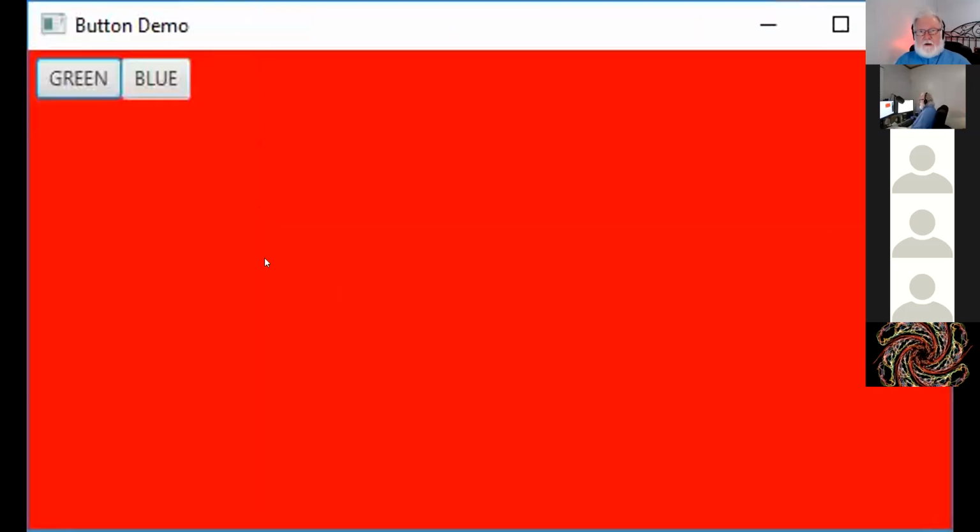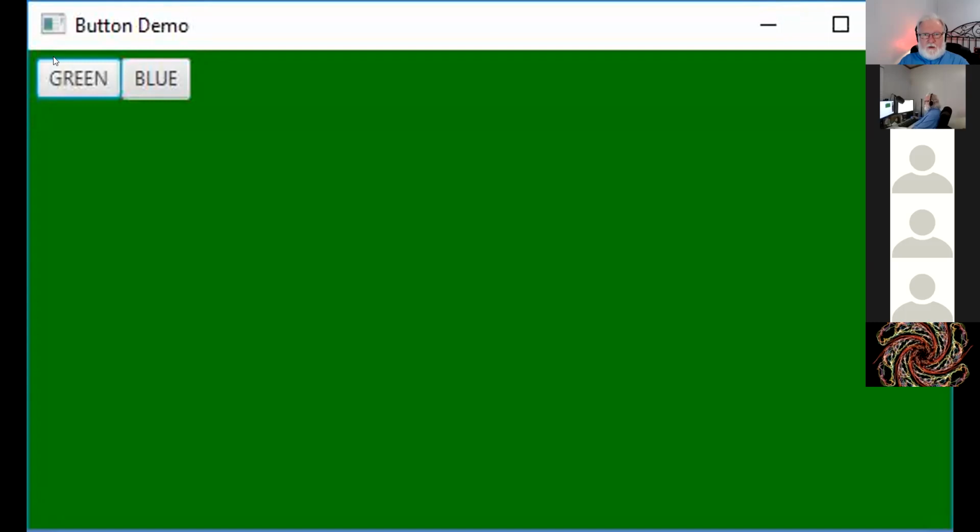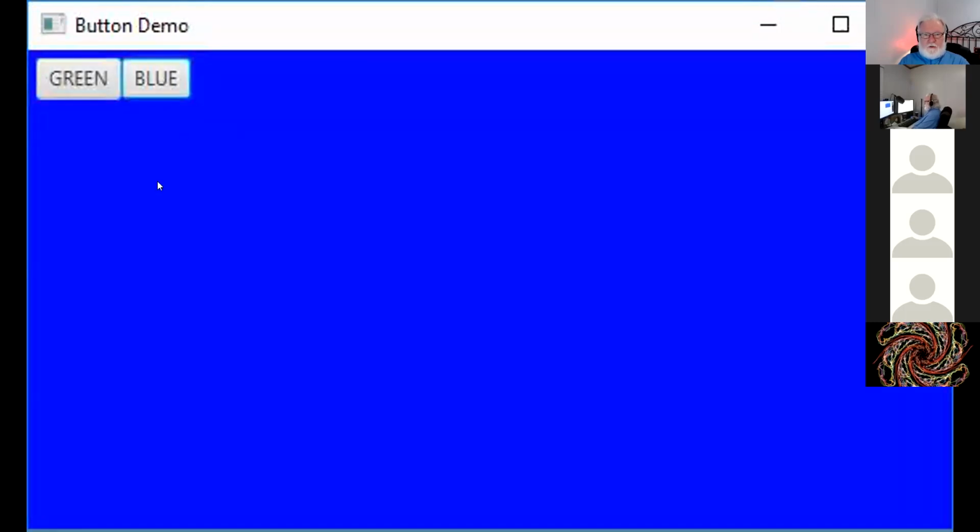Now then, if I go click on green, background goes green. If I go click on blue, background goes blue. I will never get it back to red. Okay. That is what it takes to get a couple of buttons to work in JavaFX.